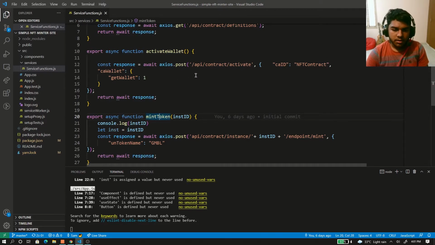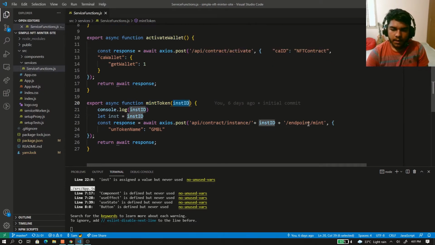So that instance ID should be passed into this mint token function, and that instance ID will be added to the URL, and this post request will have the data as JSON, which is the token name, and the GMBL is what we have set as the NFT. So you can change it to whatever you like. GMBL is the short form of Github Labs.